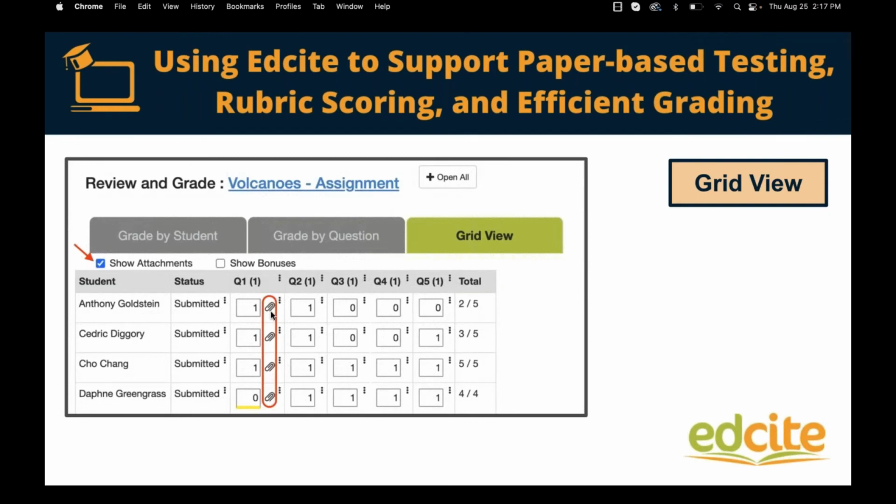If I have had students attach those images, or if in that bubble sheet scan I had an essay or a free response, I'm going to see that paper clip here, where if I click on it, I can see the picture of that student's response, read it, and then type in their score. So in order to see those paper clips, you'd want to checkbox show attachments.